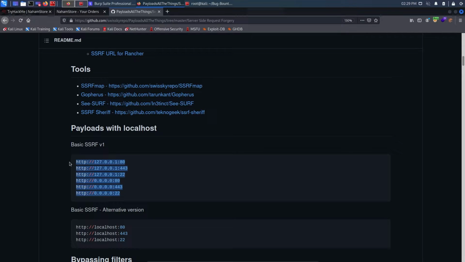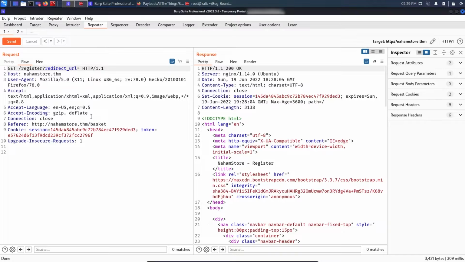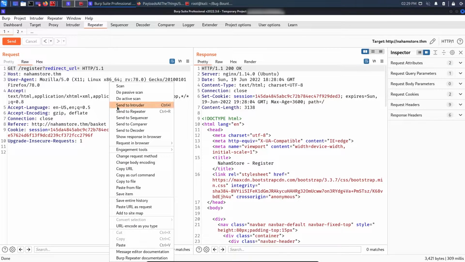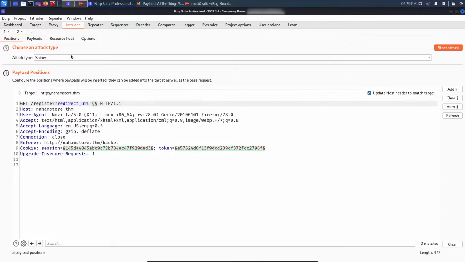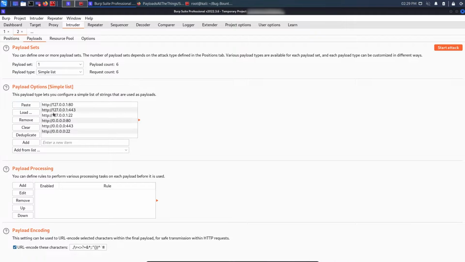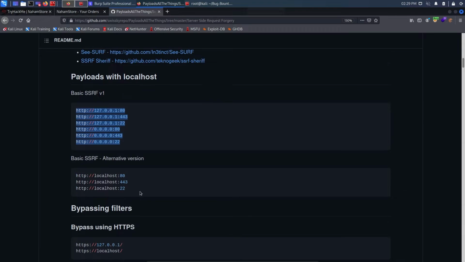So copy all of these, I will come to my BurpSuite, I will send this request to Intruder. Come to Intruder, and where I need to test for payloads, I will add that one. So let's say test here. So I will clear all of these and I will simply add this one here, and then I will go to payloads and I will paste all of the payloads from PayloadsAllTheThings. So let's do it really quick.